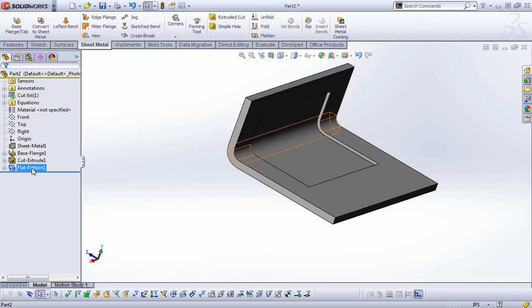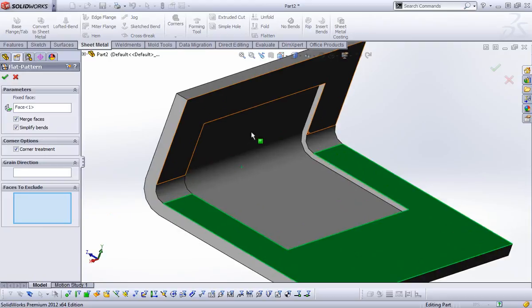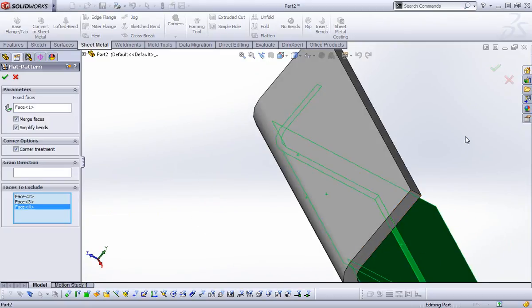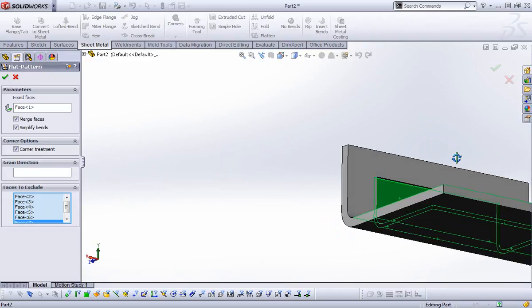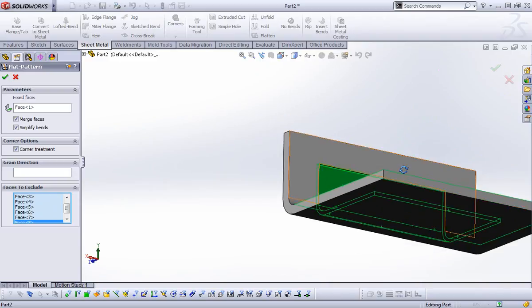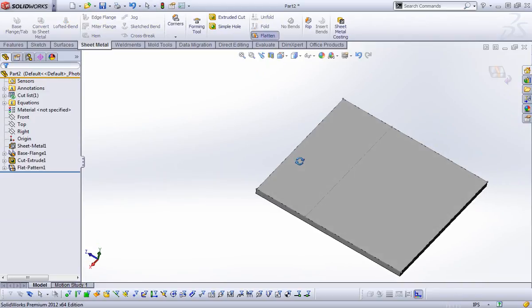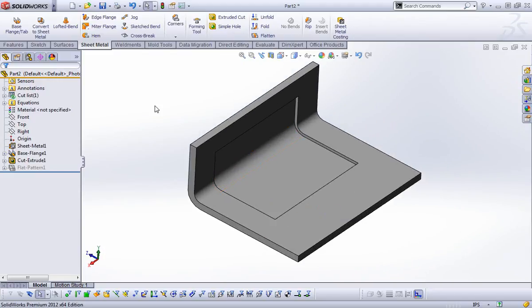If I come back in and edit my flat pattern feature, I've got a new box down here that says faces to exclude. I've got my fixed face, so don't be confused about the face already highlighting. The reason it's pre-highlighted is that it's the fixed face for the flat pattern. But if I want to select the faces to eliminate during the flat pattern calculation, I can just come in here and select these faces, and say OK. So now when I flatten this, those faces are no longer shown. It eliminates the faces from being calculated during the flat pattern.